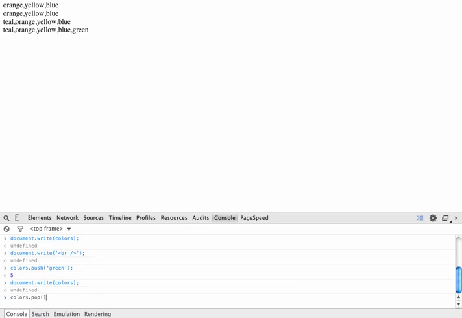So all I have to do is write the name of the array followed by .pop, open and close parentheses. You can see that it's spit out green, and if we do a document write, you can see that now green has been removed from the end of my array. So push adds something to the end of the array, pop is going to remove something from the end of the array. We already saw how unshift is going to add something to the beginning of the array.